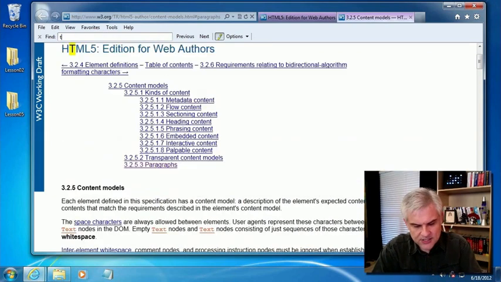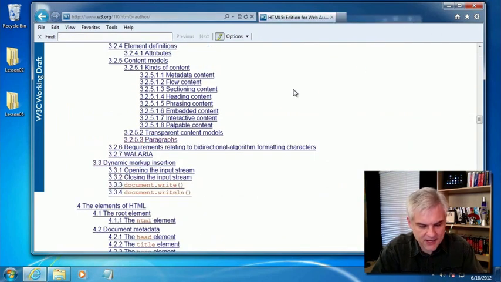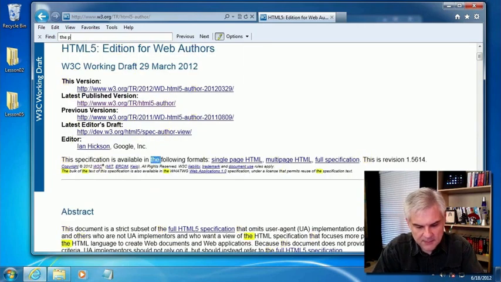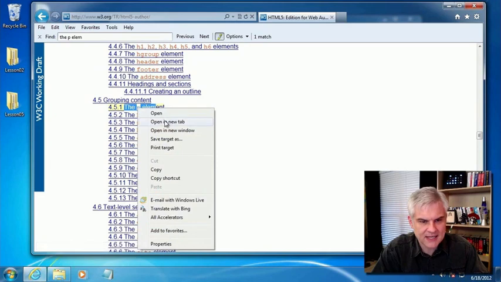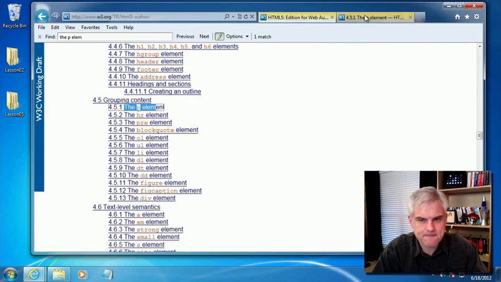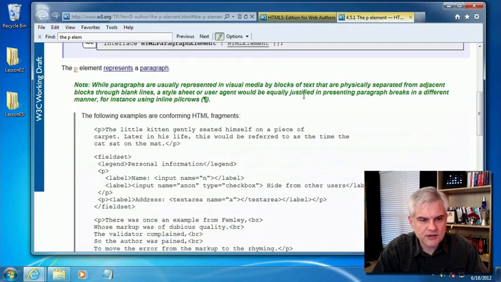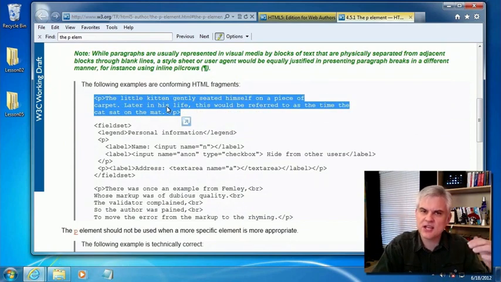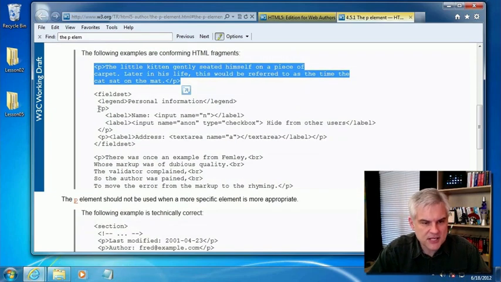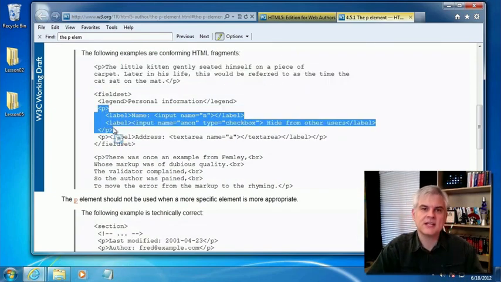In fact, let's do this. Let's get rid of that and go back to our table of contents, Control F, the P element, where we'll see some good examples of the paragraph tag in use. All right, so here are some good examples. We can see a traditional paragraph, a couple of sentences kept together like we would read in a book or a magazine article. But then we can also see the use of a paragraph in the creation of a form, which we would use to collect information from a user.